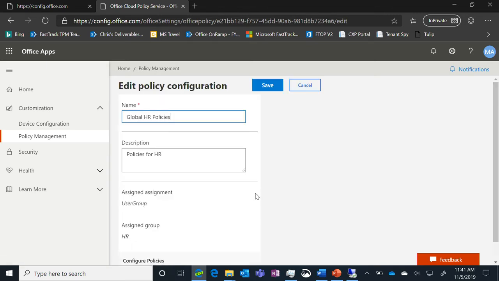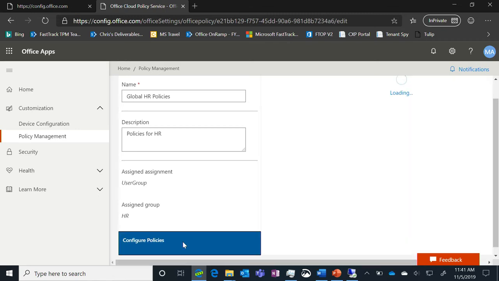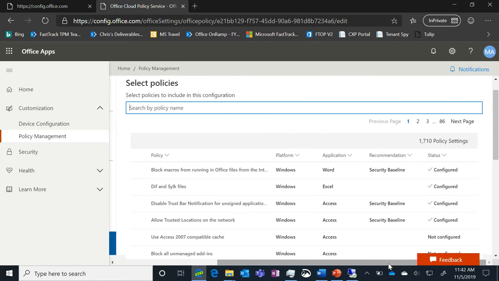And it's pretty simple. I give it a name, I give it a description. You can see I've assigned it to a user group. That group in Azure AD in my demo tenant is named HR, not very descriptive, but let's say I'm creating a configuration to target all the employees of my HR department in my organization. And then when I click on configure policies down here, it's going to load up the full set of policies that are available today in the policy service.